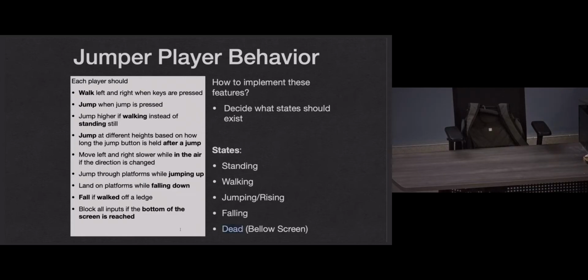And finally, the dead state. You fall below the edge of the screen, disable all your inputs. That's different behavior. Every API method just changes behavior to do nothing at all. So that's going to be a different state as well.